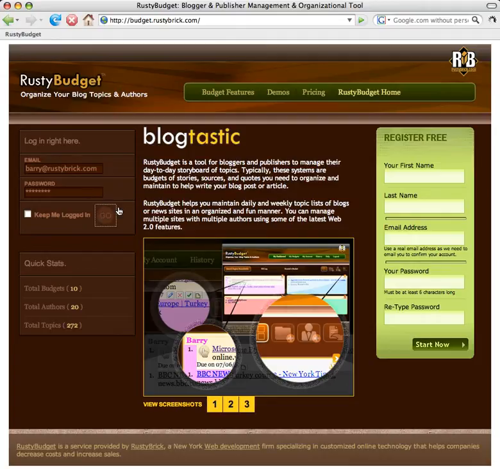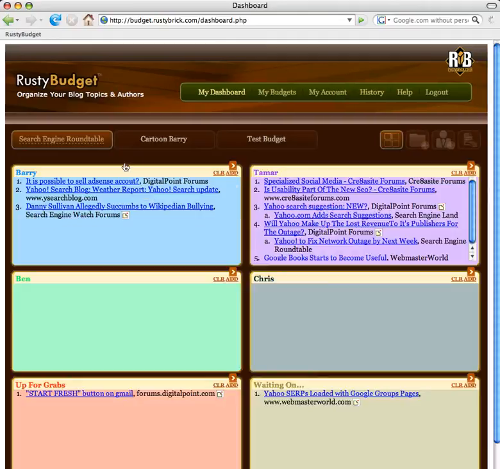So I'm going to log in here, and what you see right away is this dashboard. I'm only going to show you the dashboard for now. So basically what you see here are several things. Here's Search Engine Roundtable, here's Cartoon Barry, and here's a test budget. These are called budgets. They represent my various blogs. So Search Engine Roundtable is my search engine blog, Cartoon Barry is my personal blog, and here's a test budget.